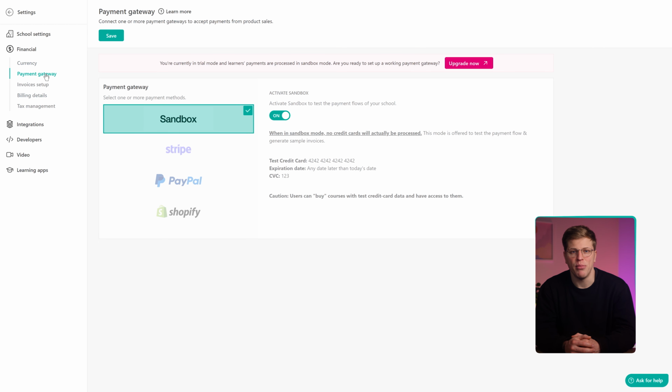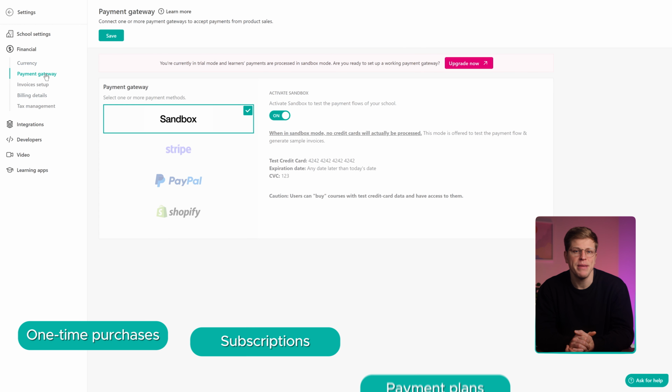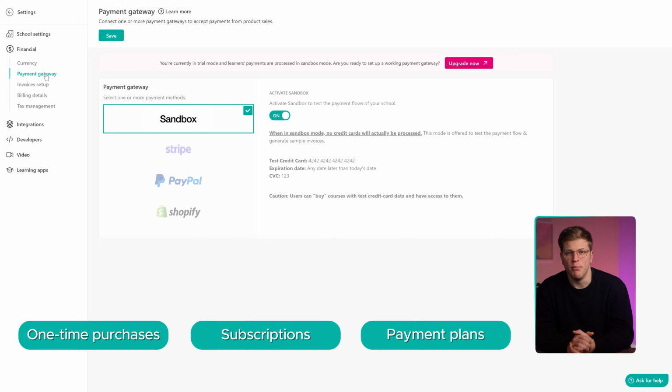There's also a sandbox mode. I really like this feature. It lets you test payments in a safe environment before going live. That way, you know checkout is smooth for your first real students. LearnWorlds supports one-time purchases, subscriptions, and payment plans, so you can choose the model that fits your business.